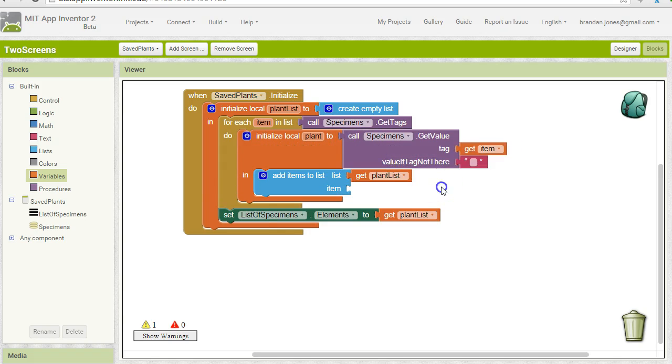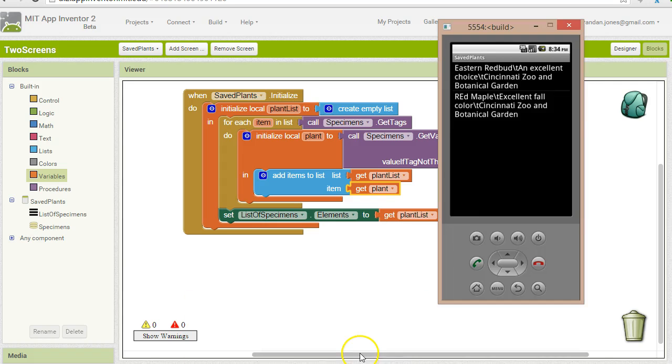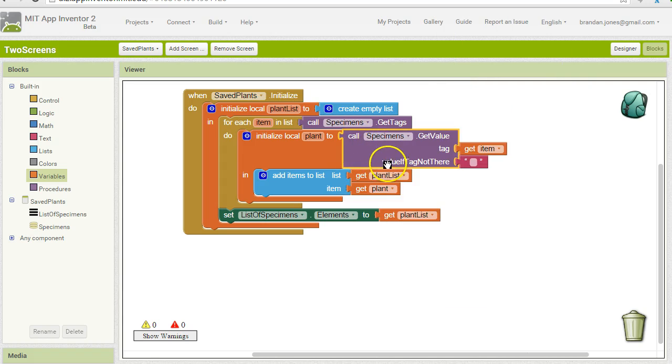There we go. Now you see, if I take this new plant variable and plug it into this add item to list, we're going to get the same behavior that we have right now. Nothing has changed yet. All I've done is inject a variable between the database call and adding the item to the list. The value of that is that it makes it a little bit easier for me to do a little bit of parsing.